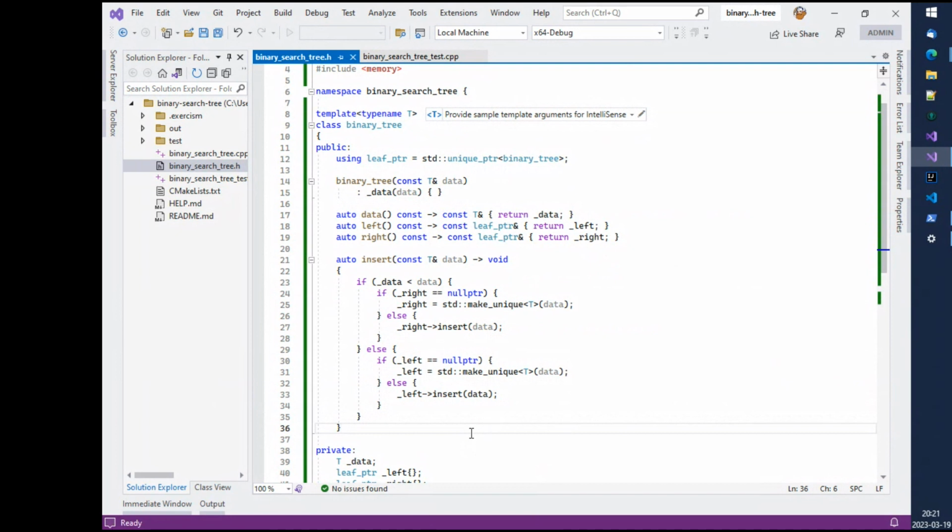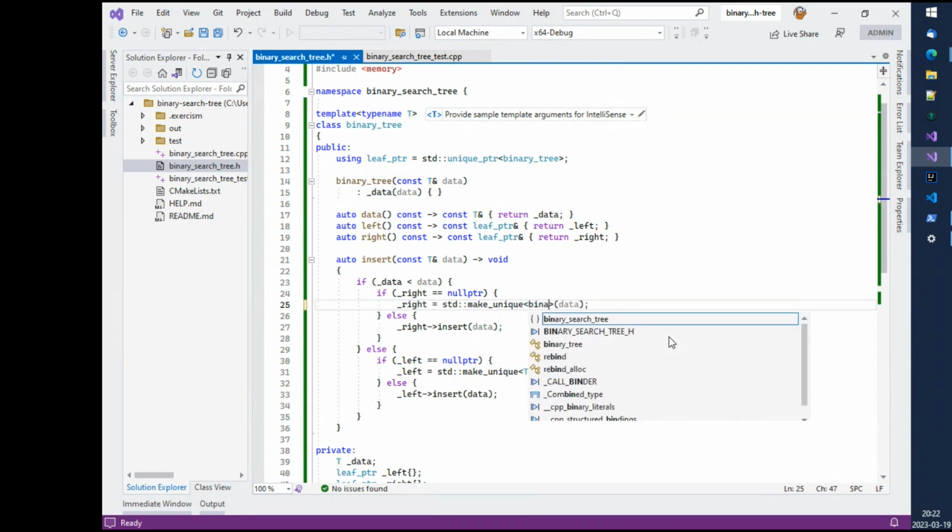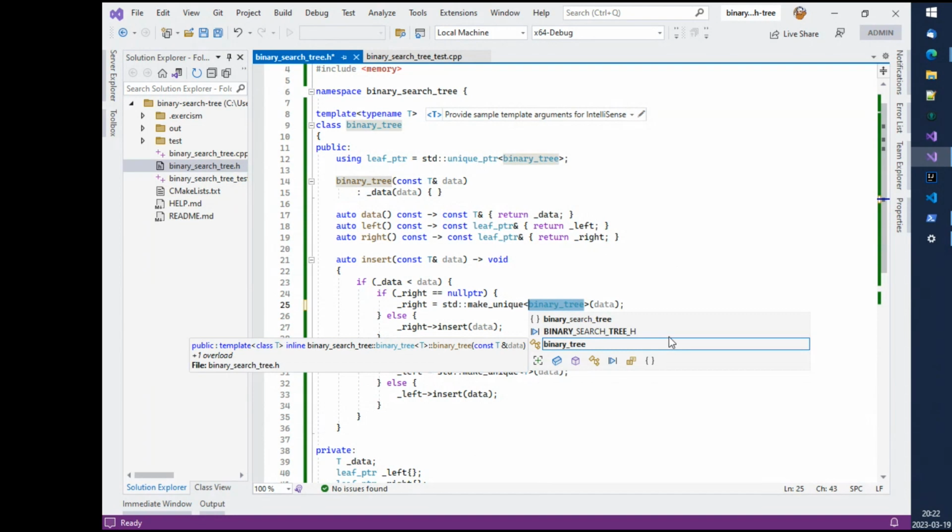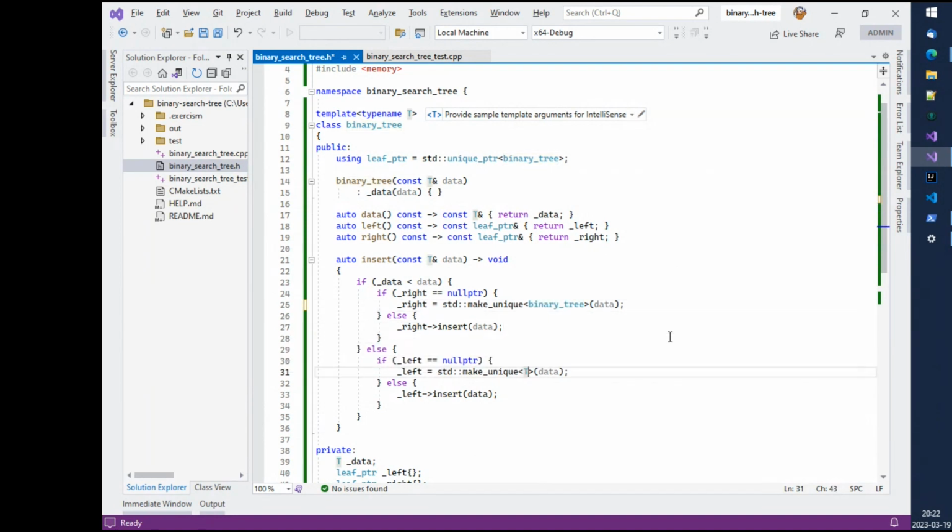Good observation. I'm trying to call make unique with a T here, but it's not the appropriate type. What I want to allocate is actually an instance of binary tree and not an instance of my type. So thank you for the observation. The funny thing is that I actually practiced tonight's stream a bit by trying to solve the exercise before, and even then I'm still confused and I make mistakes. So sorry about that.